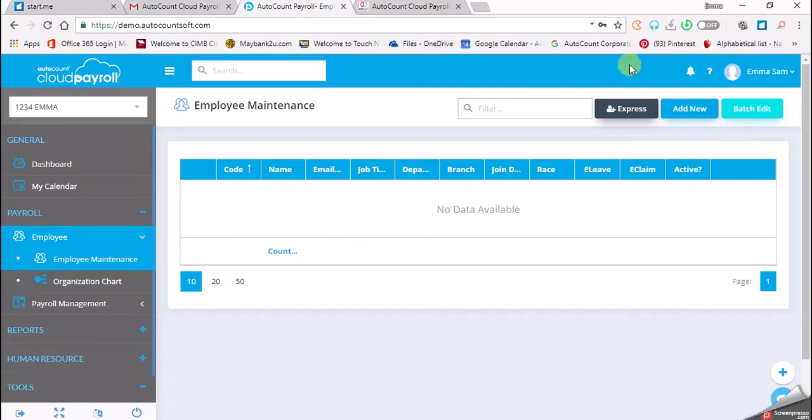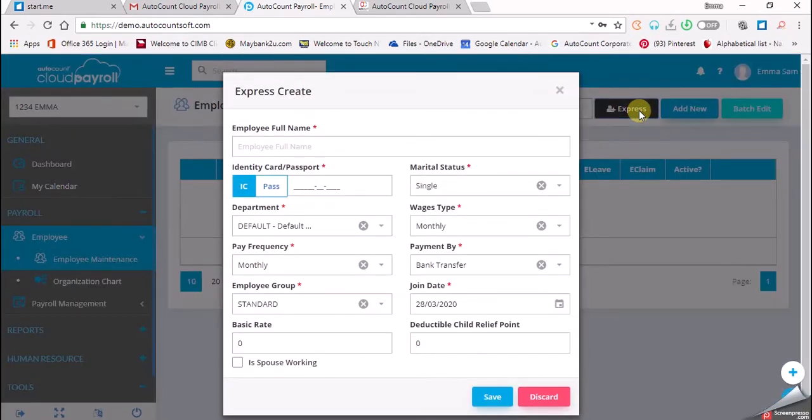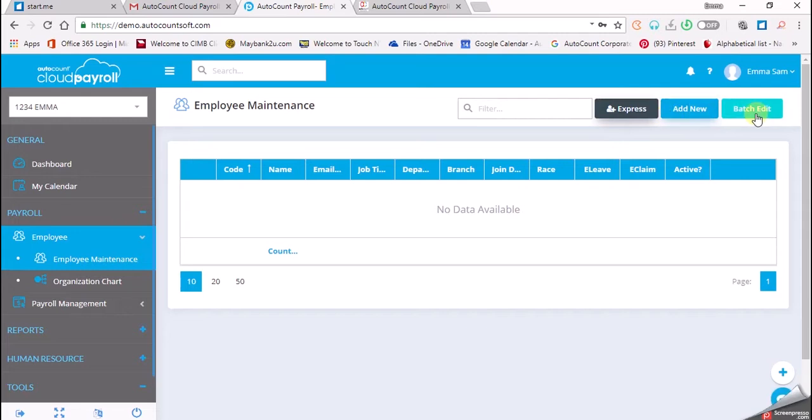The first one is by using Express. Express is if you want to create the employee by basic information only, meaning a shortcut to save time. If you have any information you want to add on, you can add it later. But we don't want to use this Express create. We want to use the add new. For the batch edit, that is if you want to edit the employee information after you already have the employee list. Now we click on add new.